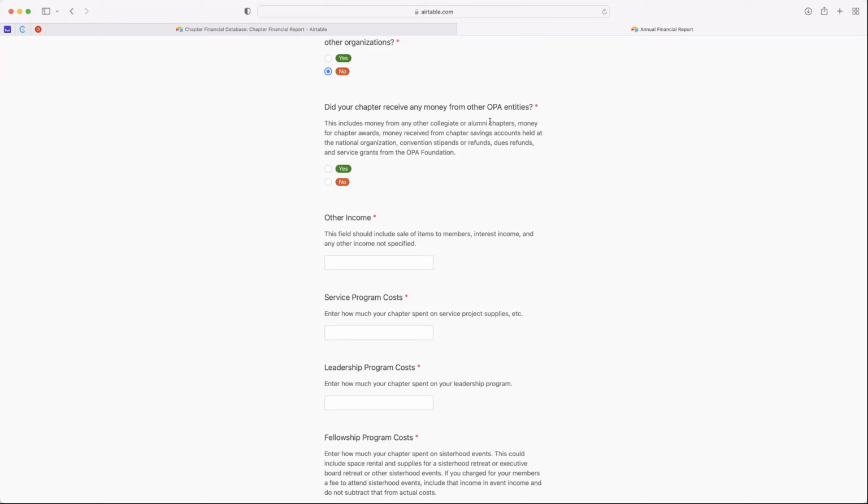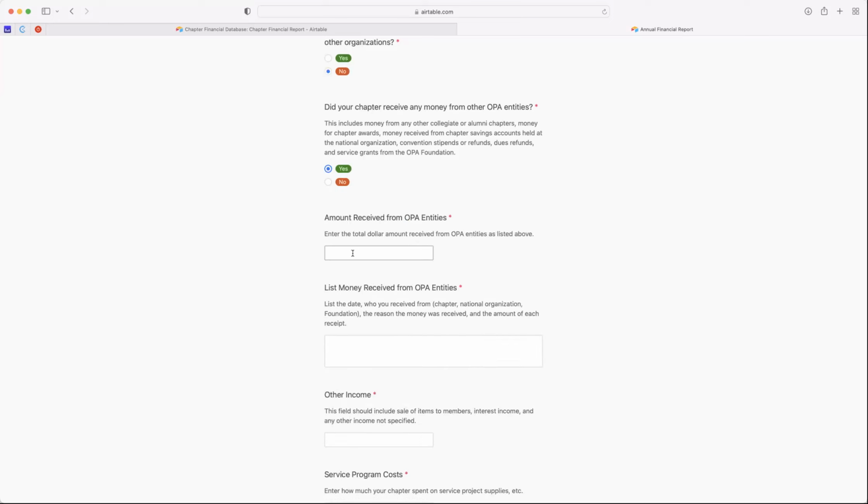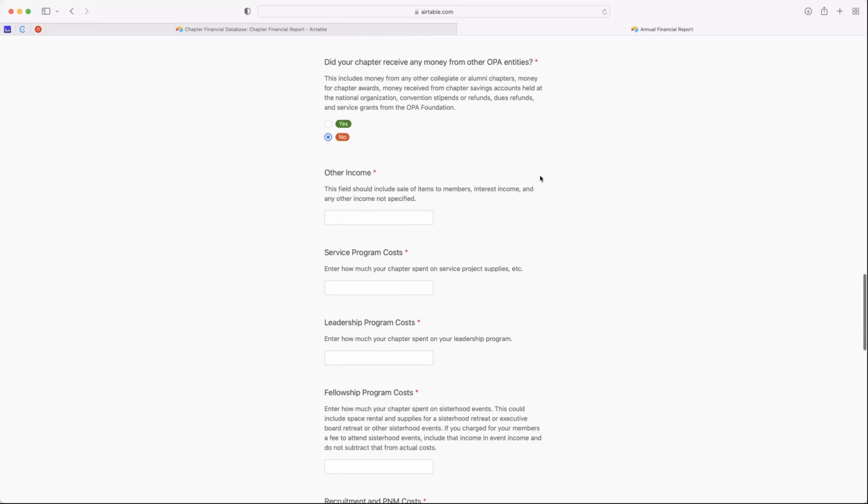So some of the money that you may have received from us this year, money from chapter awards, money received from chapter savings account, convention stipends, maybe some refunds, maybe some dues refunds, maybe you got service grants from the OPA Foundation, you would indicate that here. And if you say yes, we'll ask the dollar amount received and the individual transactions.